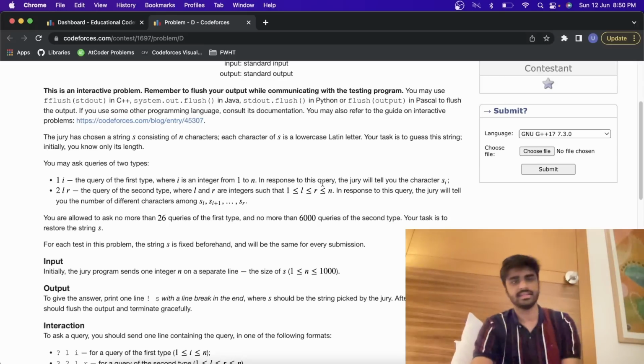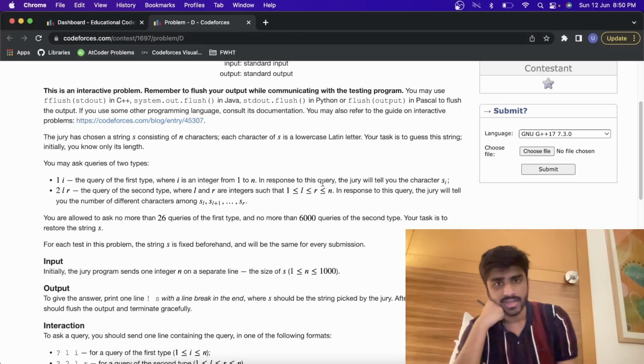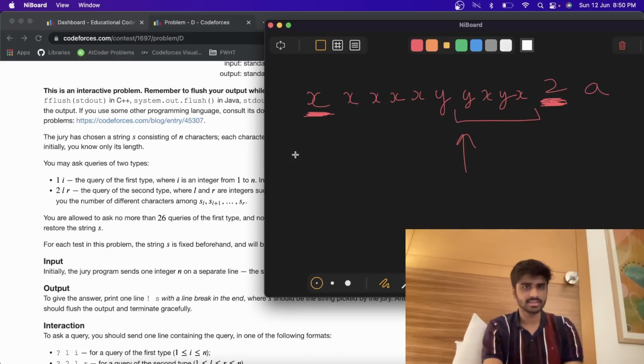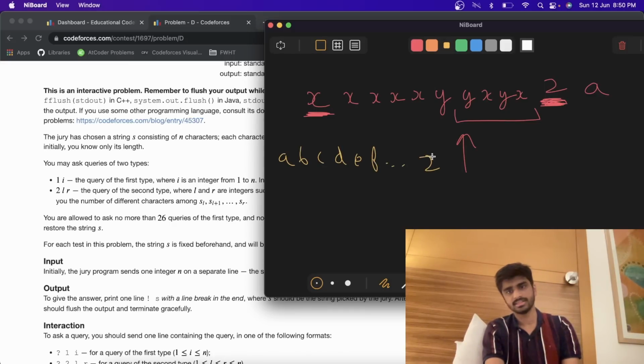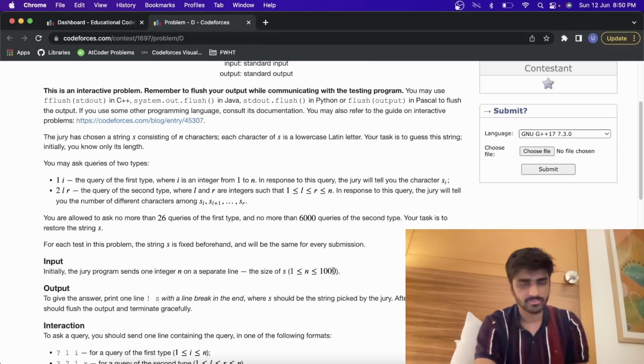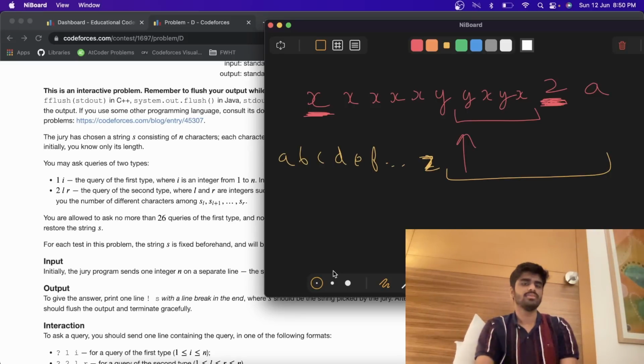Each character is a lowercase Latin letter, so that also works. Now there is just one problem, I guess, and that's that what if we had a string such that in the beginning they had all the a b c d e f g till z. First we will guess all this, and then for the next, around 1000 characters, we might have to run 26 queries each.